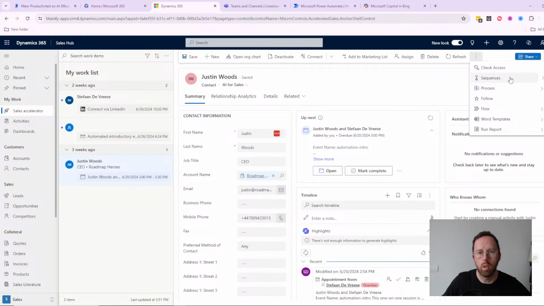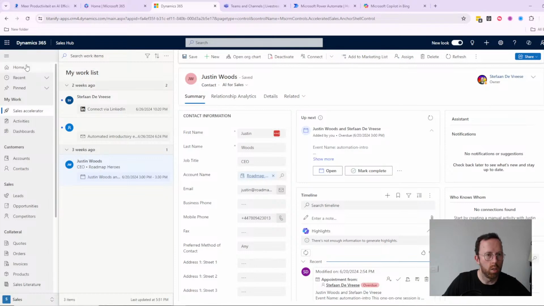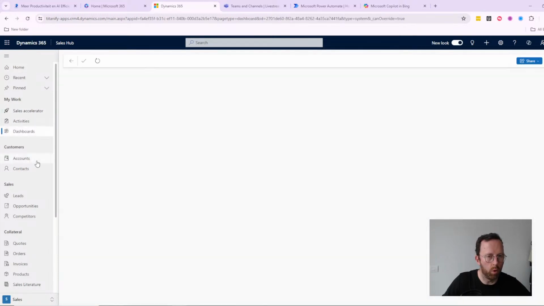Sequences. You see here is this, here you can see sequences. Connect sequence, disconnect view, connected sequence, but this is connected to this one. Let's see sequences. Connect contact, but I don't want that. Where are my sequences? That's what I want to know. Dashboards.